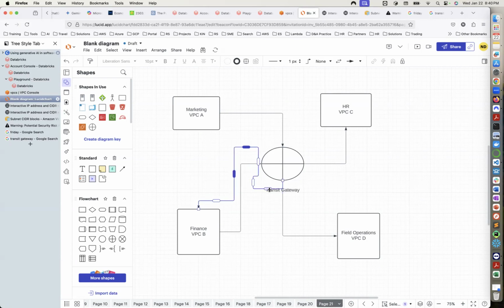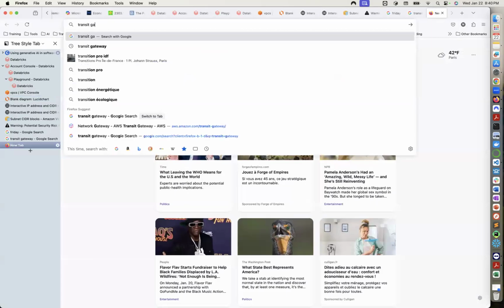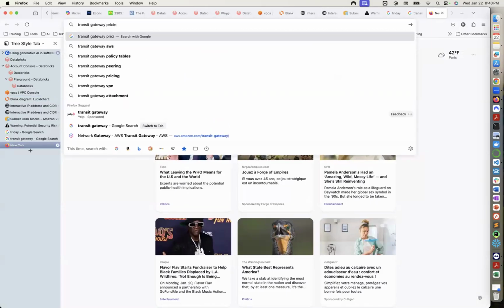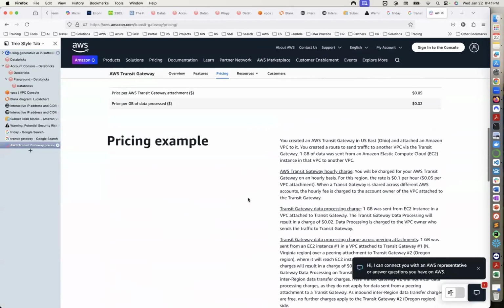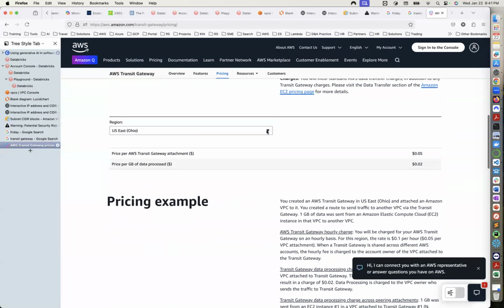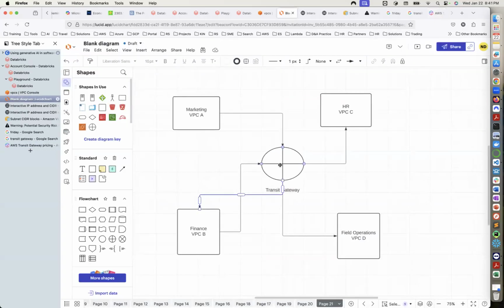But what's the issue? Customers are complaining that this is expensive. Amazon charges for the transit gateway. Let's look at the US pricing. Price per AWS transit gateway attachment is 5 cents per attachment. Price per gigabyte of data processed is 0.2 cents. It has even gone down. It used to be like 50 cents. So for every gigabyte that goes through, this is 0.02 cents.